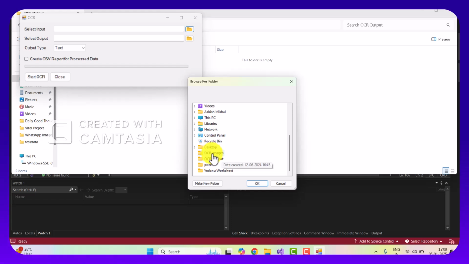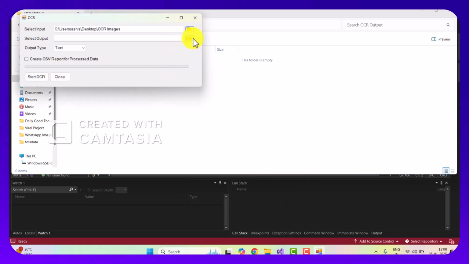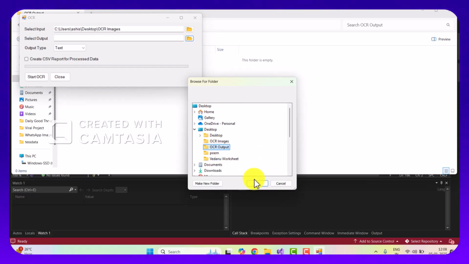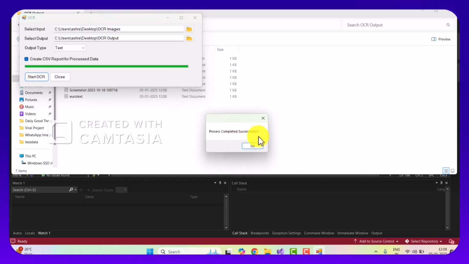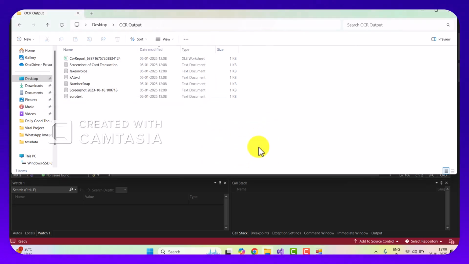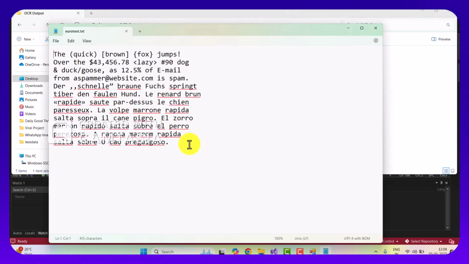This is my input, and this is my output. I'm taking text as the output type, selecting the creation of the report file, and let's start. So yeah, our process is completed so fast. And here you can see this is my output file in the text format. This is my report. And let's see how it generated the output.